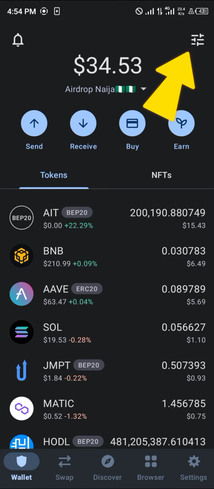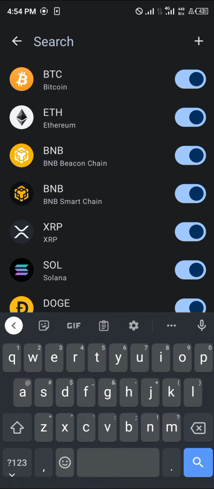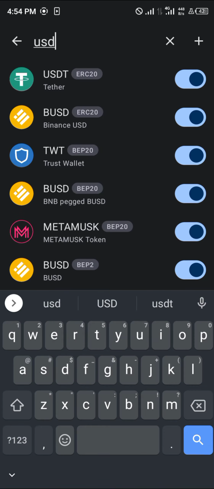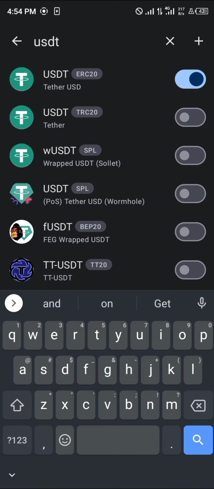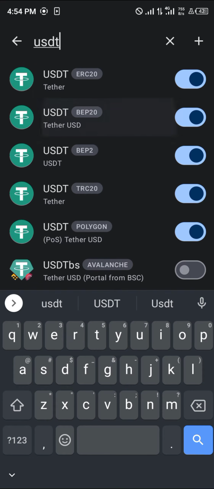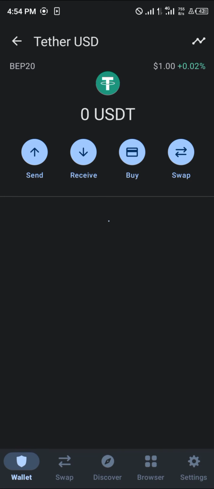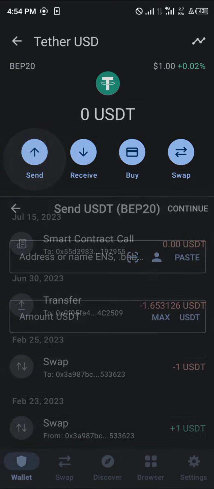So now all you need to do is simply use the toggle at the top right corner of the screen. Click on this toggle and simply search for USDT. By doing this, you could simply find the USDT BEP20, which is just here, this USDT BEP20. Click on it and click on the send option.